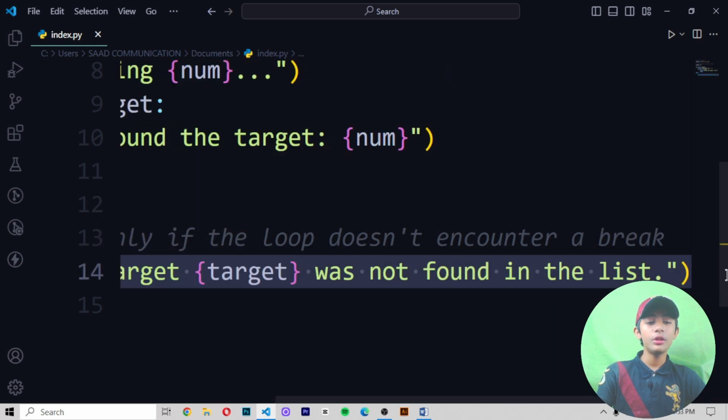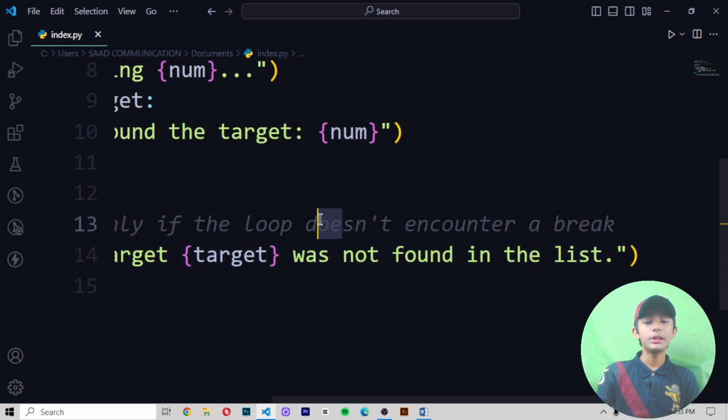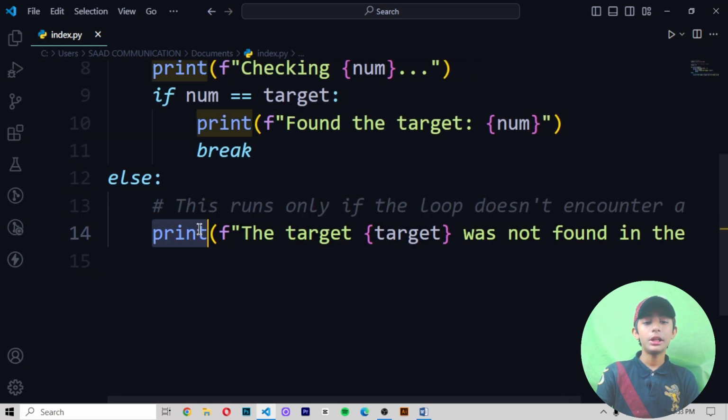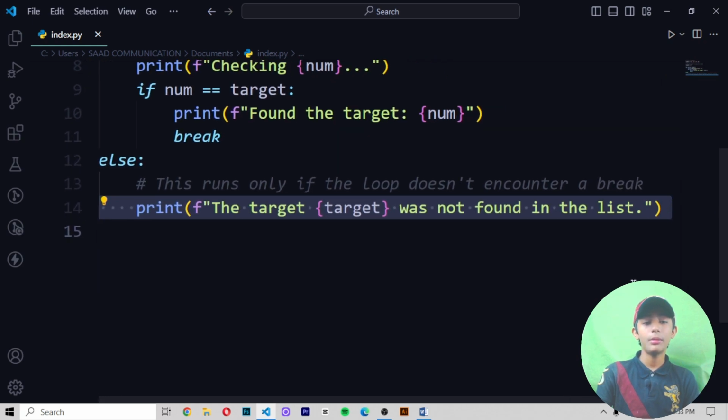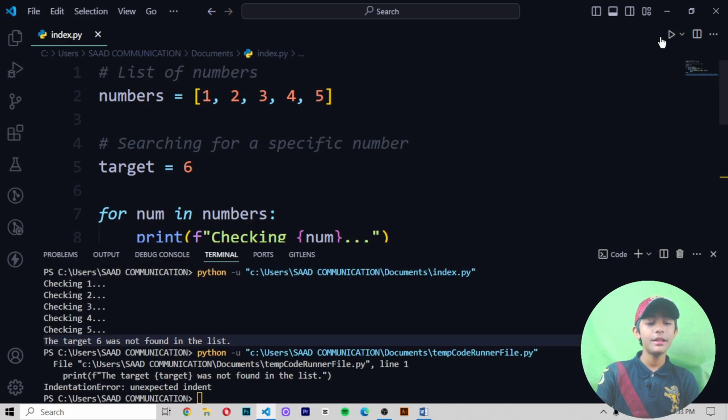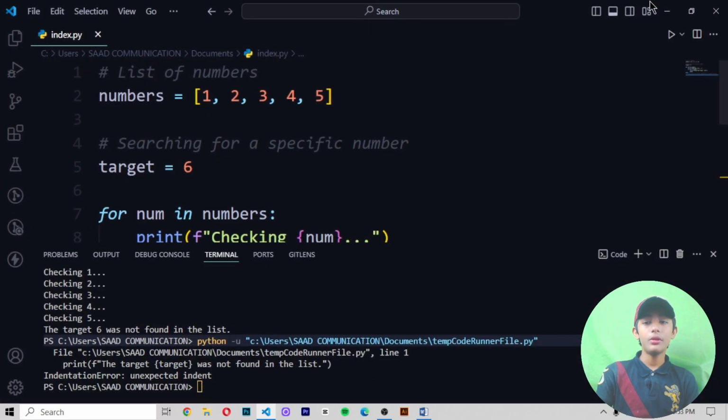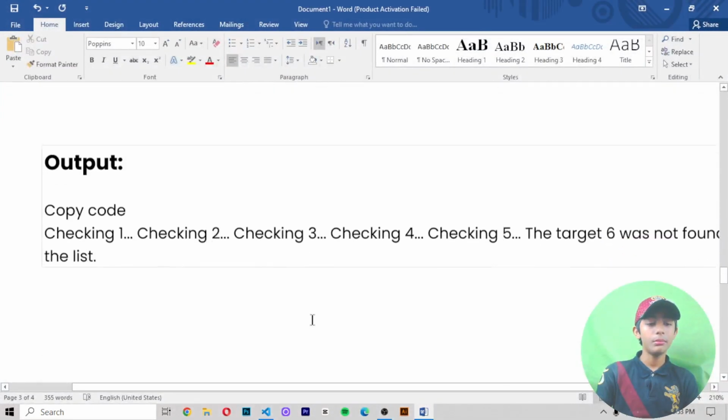In line 14 of the code, this only runs if the loop doesn't encounter a break. Okay, this runs only if the loop doesn't encounter a break. So like that we can build it. Now let me give you another example.